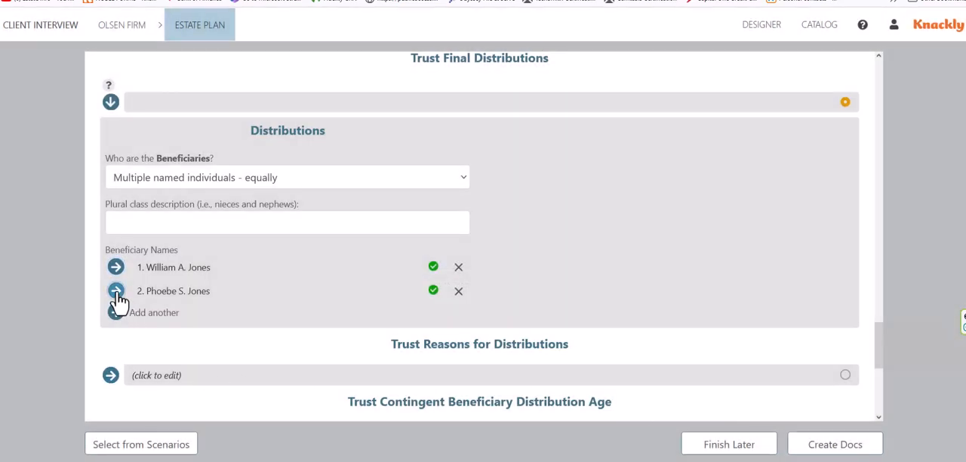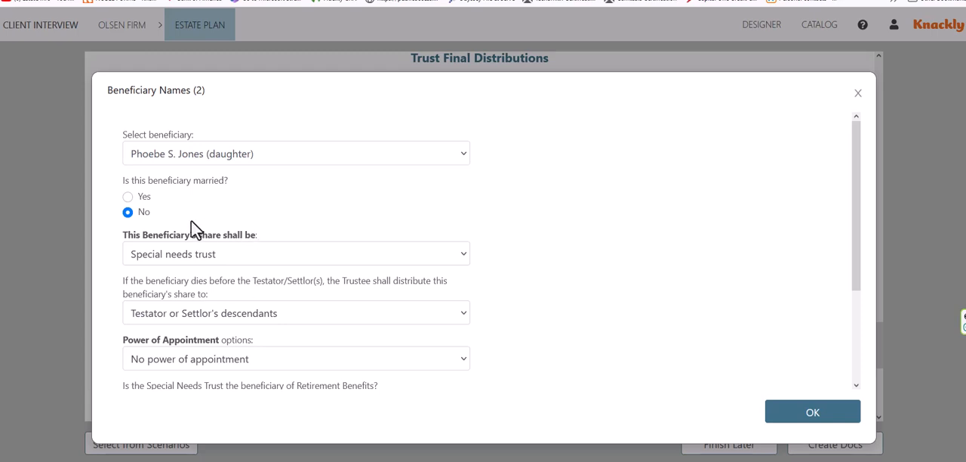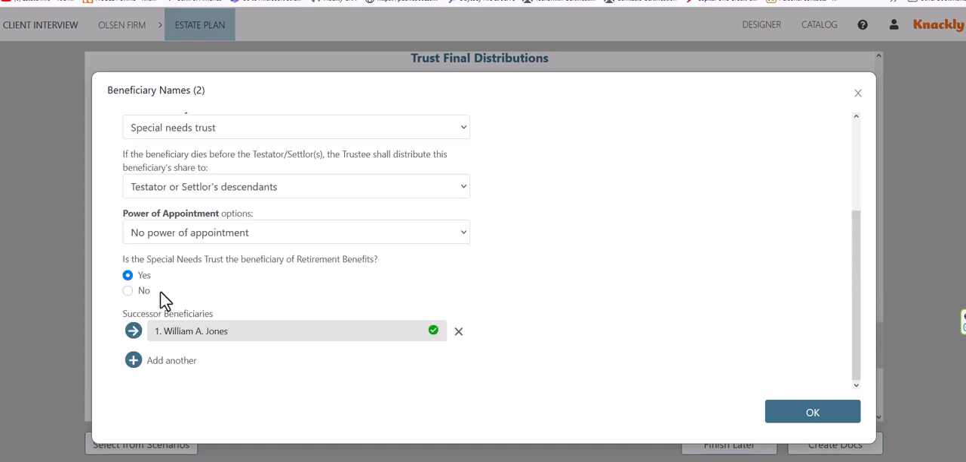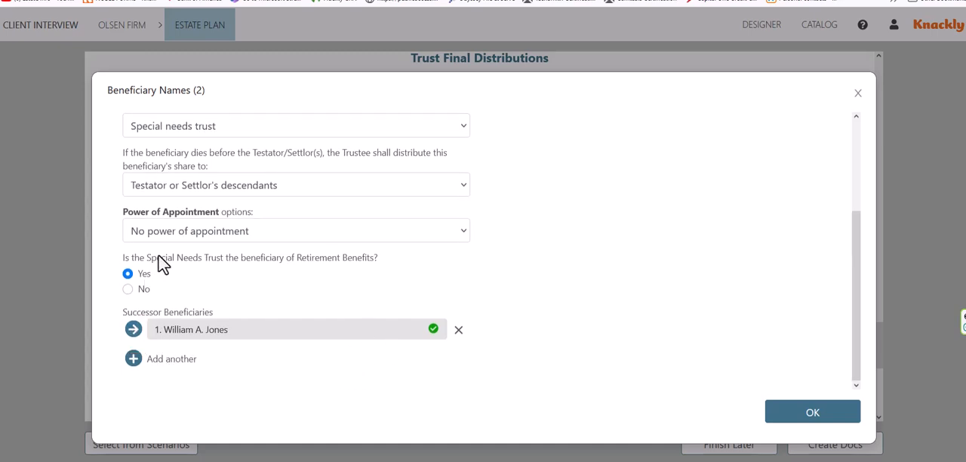Now for Phoebe, just for example here, she's not married, and let's say her share is special needs. She's handicapped, and we know she's going to be on government assistance in the future. So at that point, if she's the subject of retirement benefits, then the question would be, who would be the successor beneficiary? And so it would be, say, the other child.